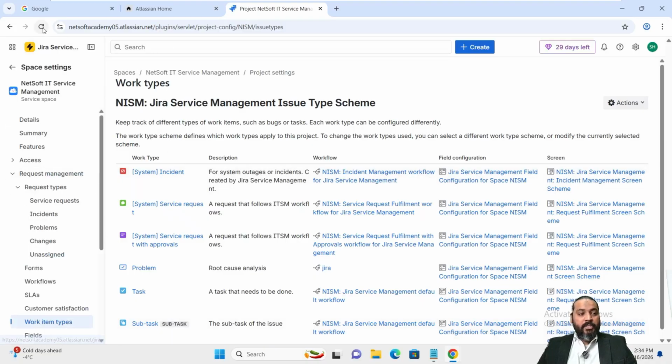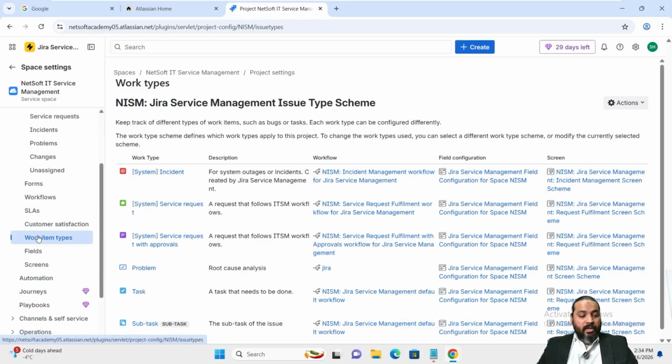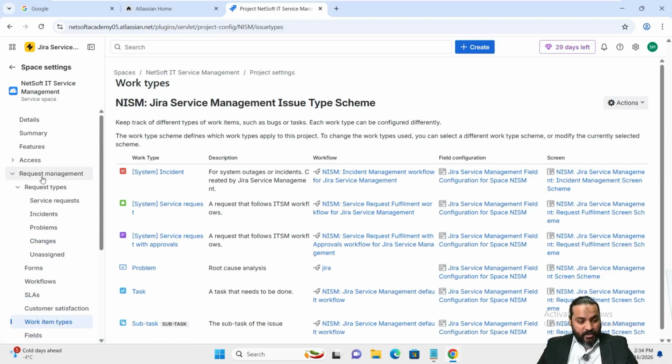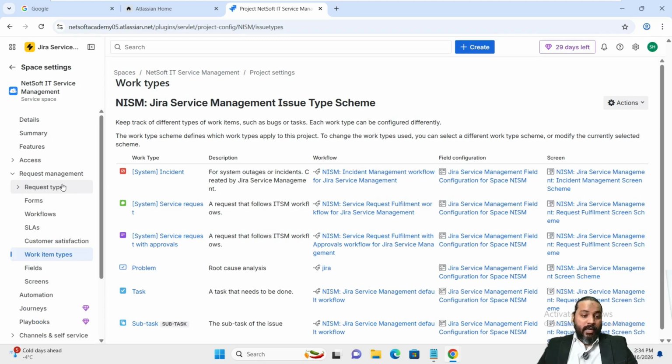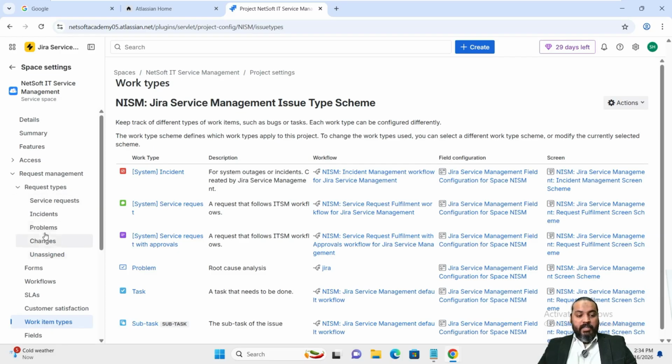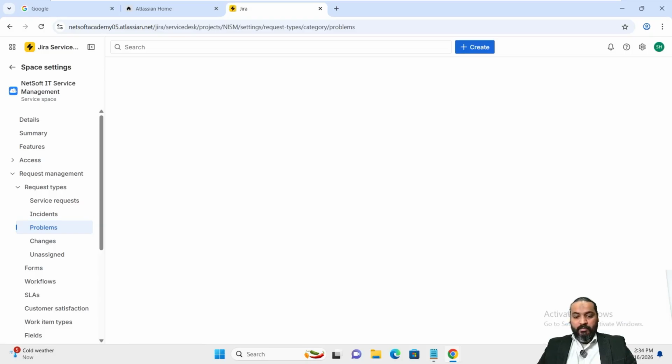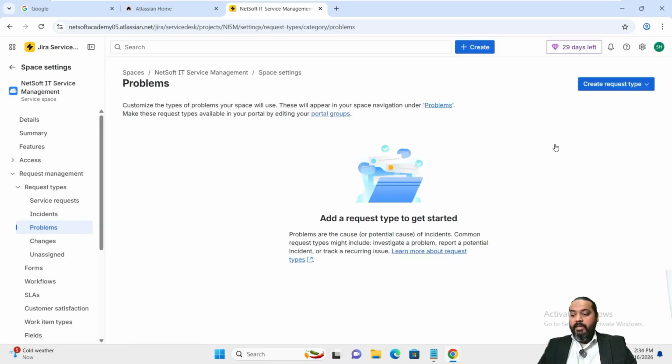Done. Refresh this page. Click on request management. Under request management, if request type is not expanded, click on this arrow to expand request type. And here you will see problems. Click on problem. And then on top right corner, we are going to click create request type.